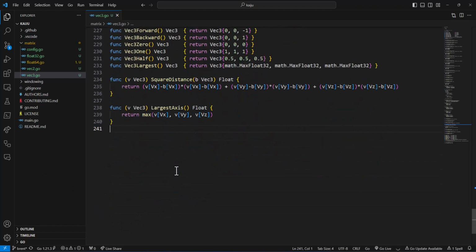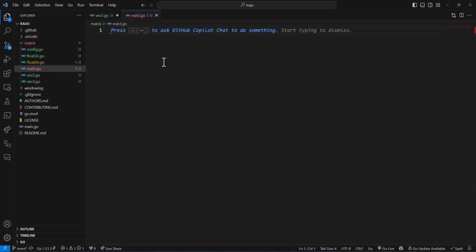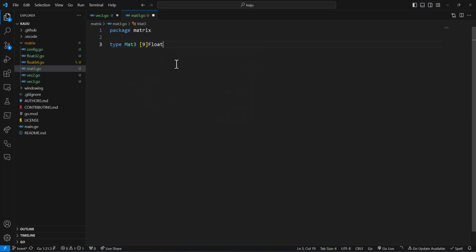Now, lastly, we're going to have a multiply with a matrix 3 by 3 here. So let's stub in the matrix 3 by 3. I'm just going to call it mat3. Typically, if it's the same dimension, I just name it with the single number. So this one is similar to the other one. We're going to do type mat3 is a 9 float. And that should be good enough for us to do what we need to do.